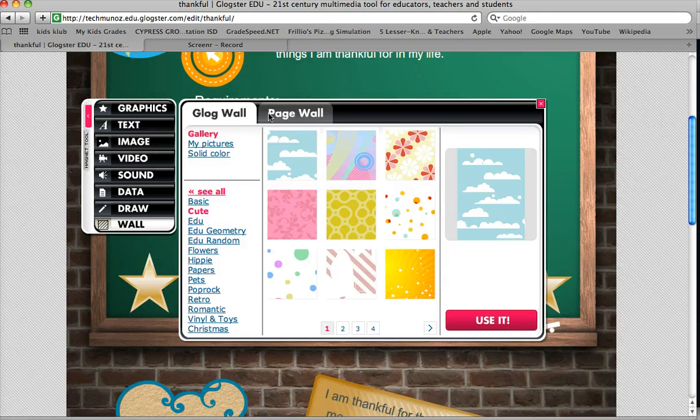But fellas, I hate to tell you that there's not a whole lot of real boyish looking glog walls and page walls. So if you want to, you could actually use the My Pictures section of the gallery to try to find something better if you don't find anything in these categories.